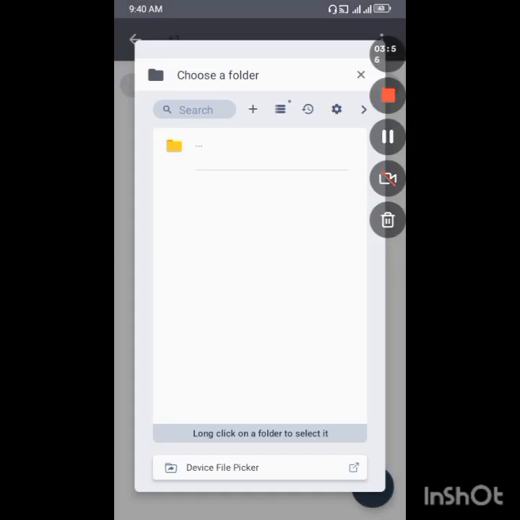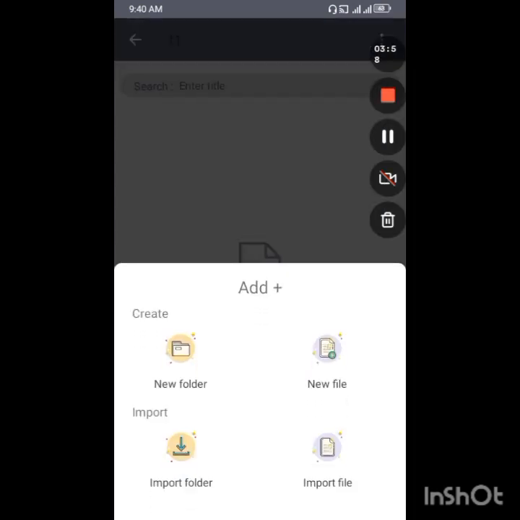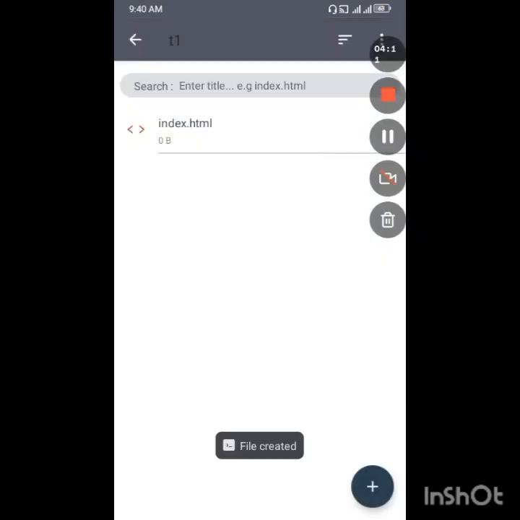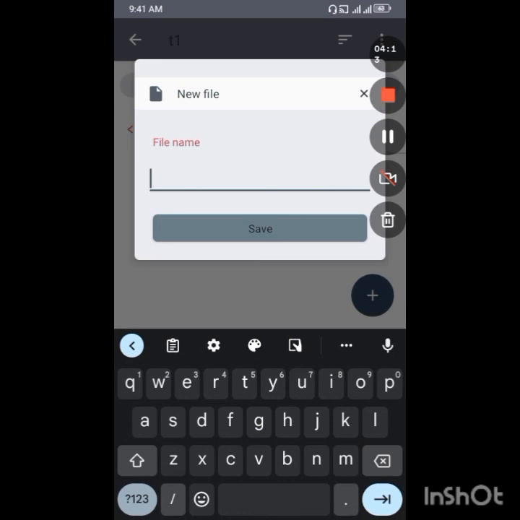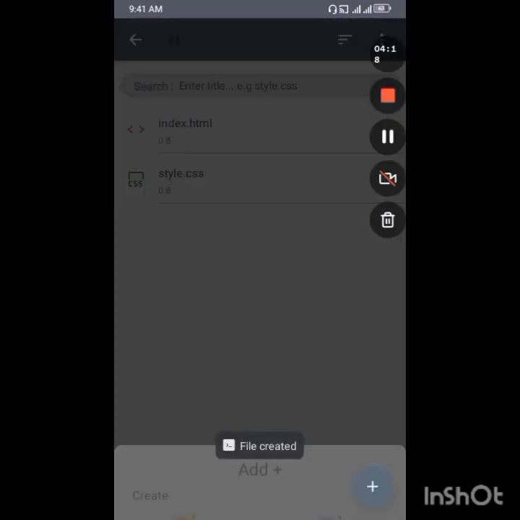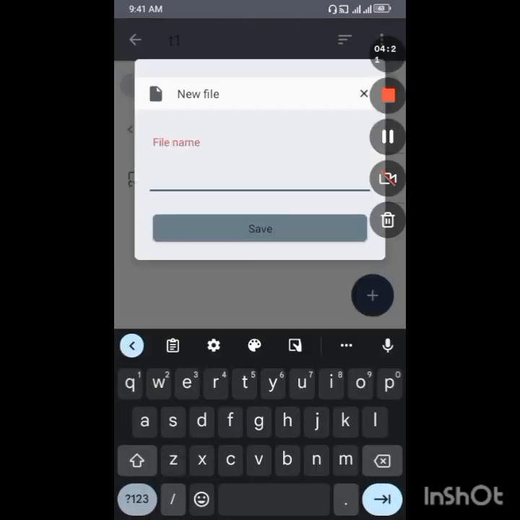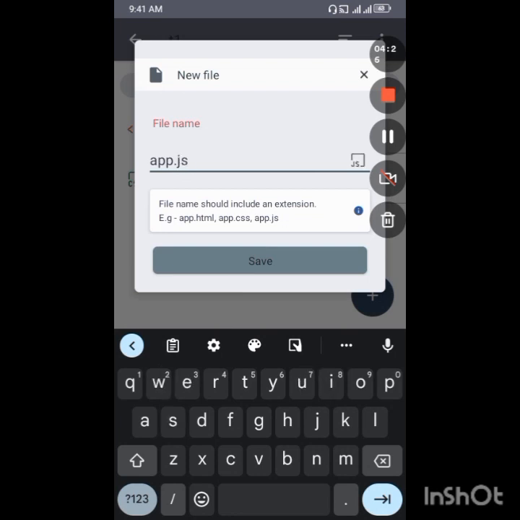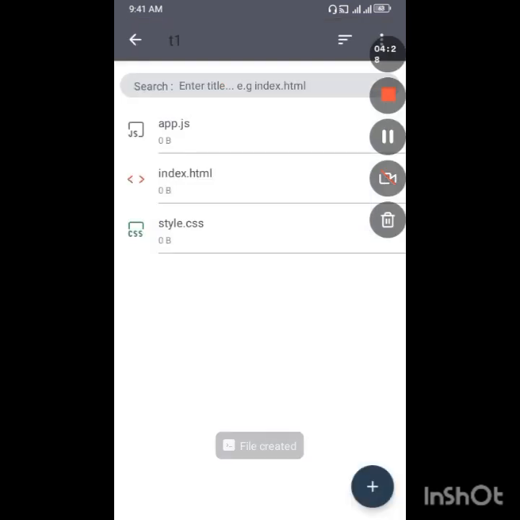So we'll go over to tutorial 1. Since you're not going to pick anything, just click on this plus and click on new file. We can create an index.html file, and you can create a style file for CSS. Then for JavaScript, you just write app or whatever you want to name it, .js. In the next tutorial, we'll head over to programming, but first, I'll do some little explanation.